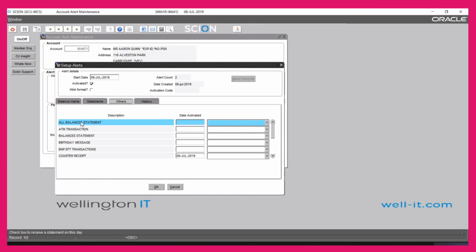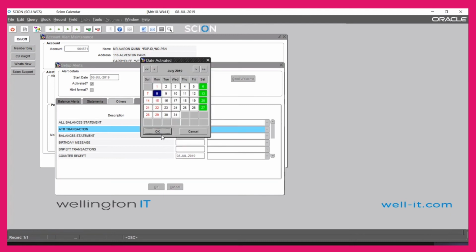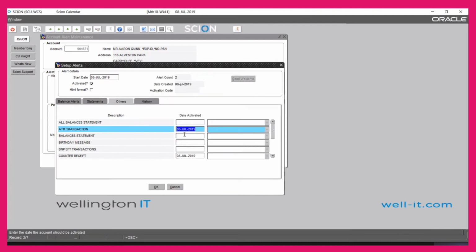The Others tab shows us all the other alerts that are available, and we can configure them from in there. Now, each of the different alerts have different meanings, obviously. An all balances statement would mean that you statement every scheme on an account. An ATM transaction is the example we showed you in the first screen. So that's if an ATM transaction occurs in an account, we want an alert for that. If I want to set that up, all I do is put in a date. So I'm saying I'm going to activate that today, and that means that alert is now active on that account.